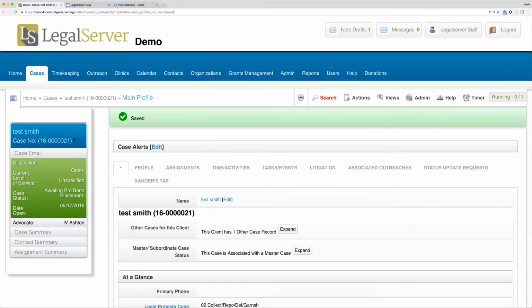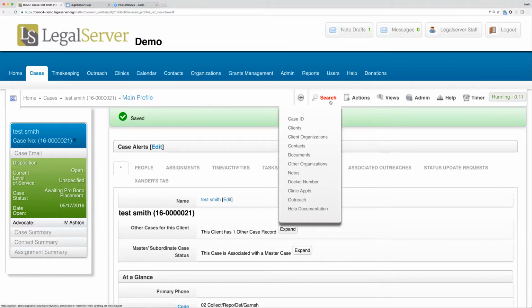All right, so our next section is talking a little bit more about the searching in Legal Server. We have a couple of different types of searches. The first search that we're going to talk about is generally called the people search in Legal Server, and that is through our red search link at the top here. We have different options when it comes to searching for a case or a client, as well as users and contacts, documents, notes, etc. So we have all of the options that you see in the list here.